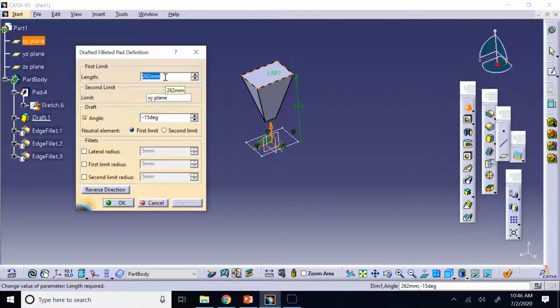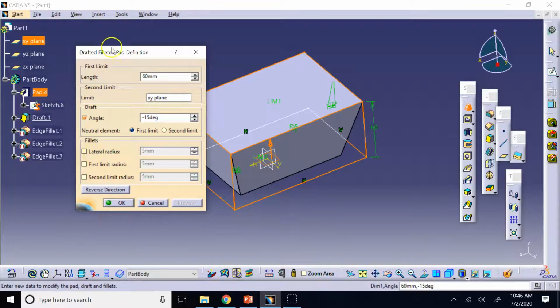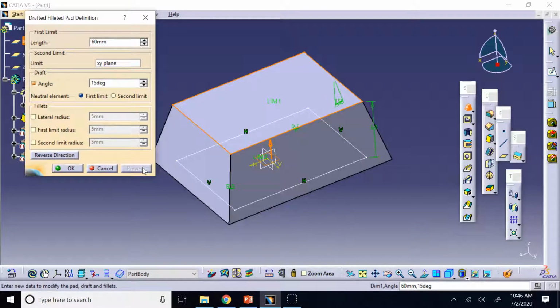Now, let me bring this height down to maybe 60 mil so that you can better see it. So this is the preview now, you see? Here it is negative 15, so the bottom sketch is smaller than the top one. If you make it positive, it's the opposite of that, right? But in both cases, the end profile is the same size as the sketch that we made, not the original, the bottom profile.